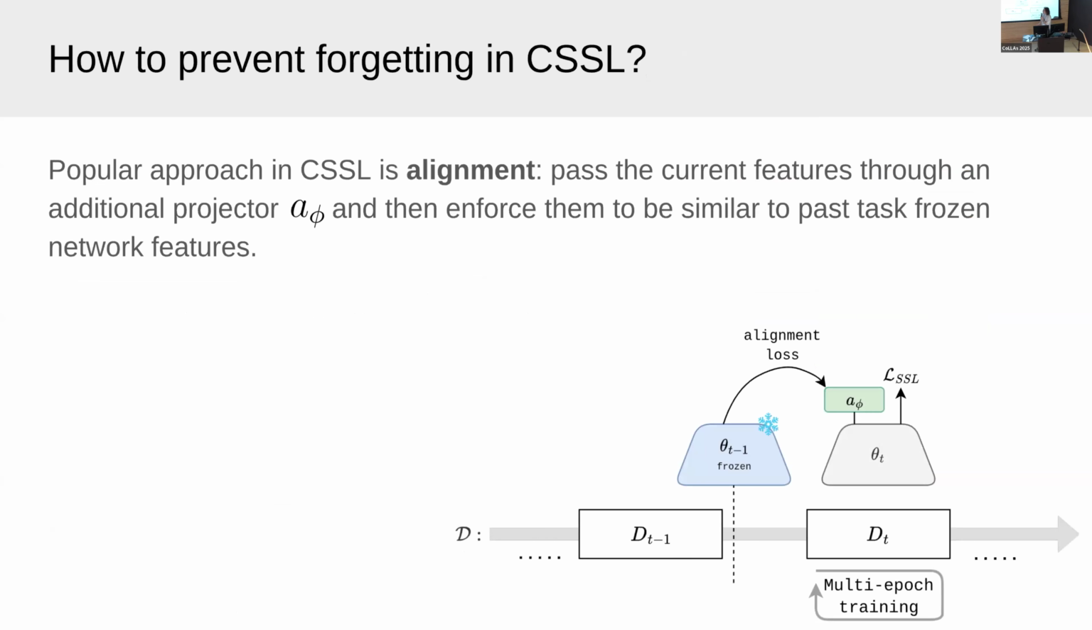So in continual self-supervised learning, how is forgetting usually prevented? The most popular approach is alignment. This approach consists in passing the current network features through an additional projector that projects the features into the past feature space. Then we take the features obtained from a frozen network at the last task boundary, and we enforce the projected features to be similar to the frozen network features.